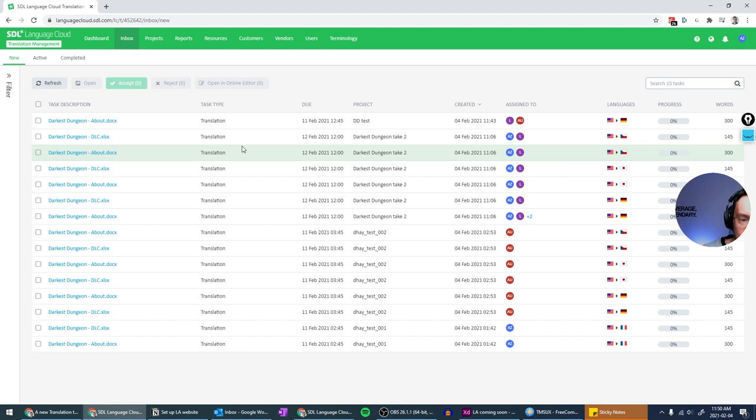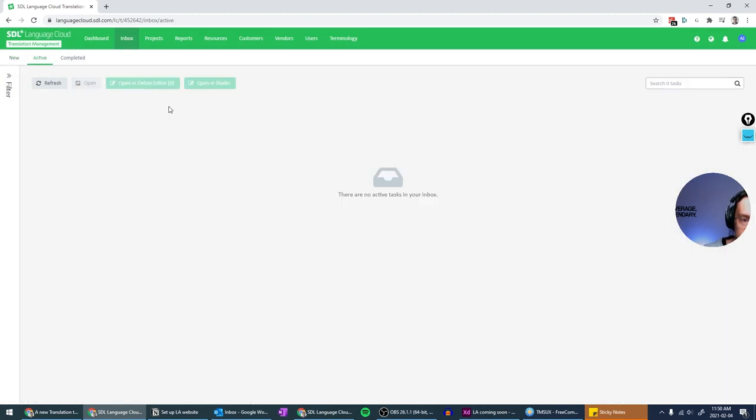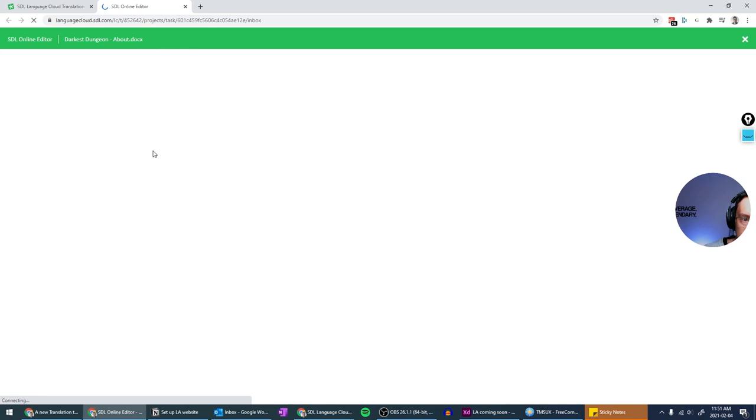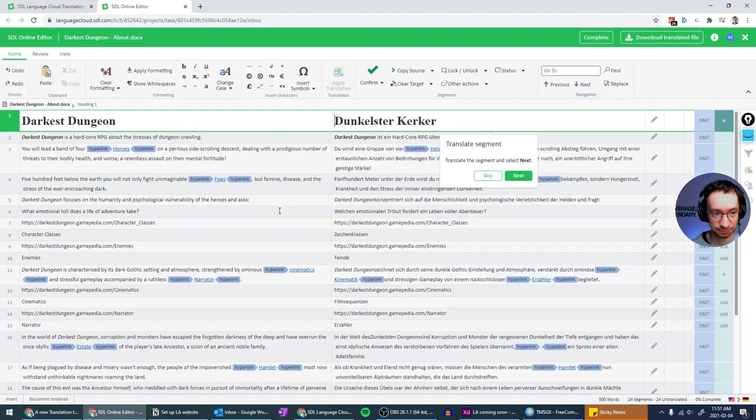Okay, Darkest Dungeon, take 2. Let me quickly try it. Where is the German one? It's here. Okay, accept. Accept, okay, active, do I have it active? I do. Okay, open an online editor. No, there's extra buttons, so I think it will work now. Yep, now it works.